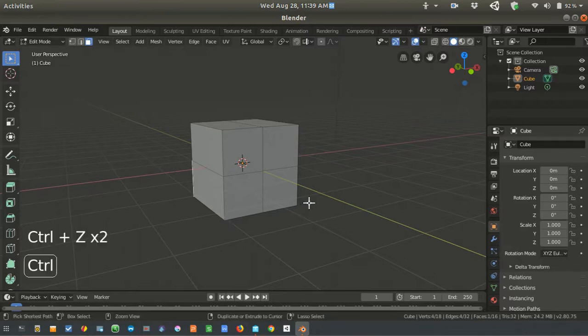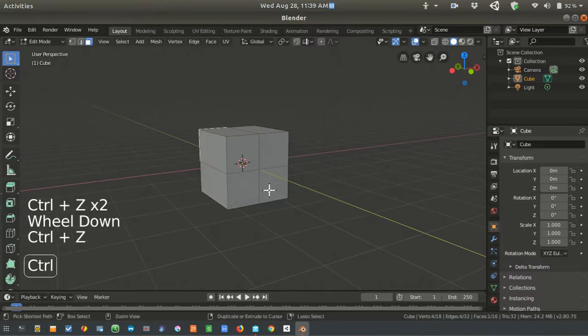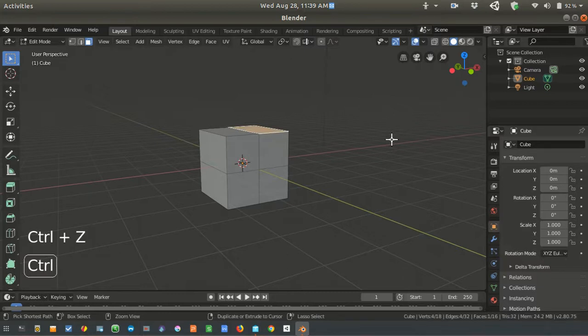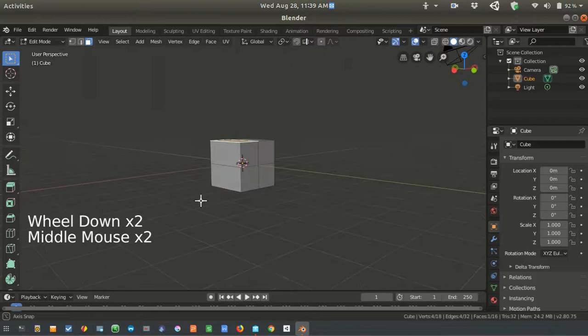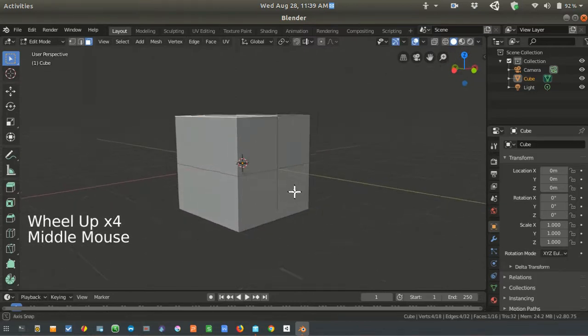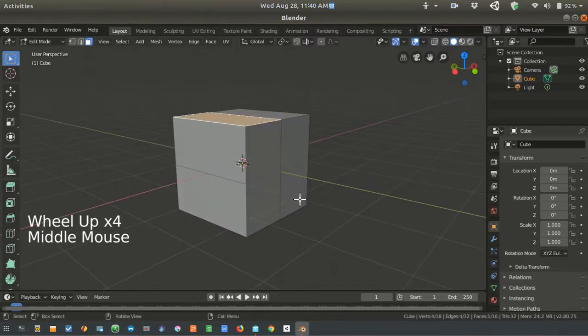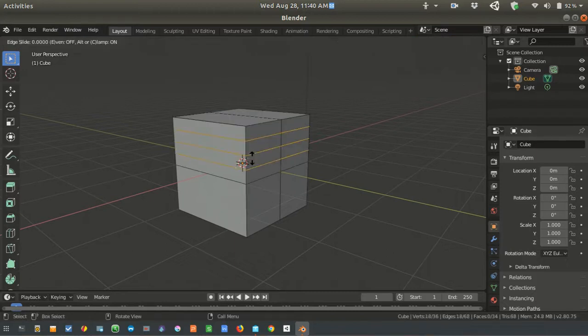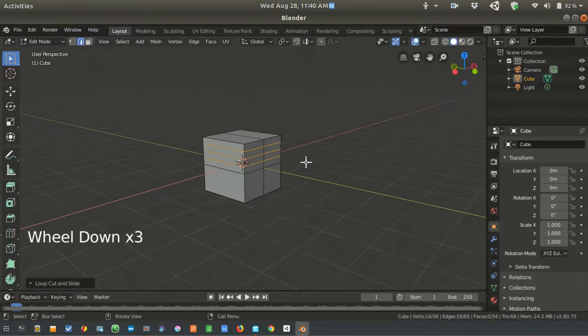You also can add more loop cuts by scrolling up and scrolling down. After you press Ctrl+R, you can scroll up and scroll down to change the number of cuts. Scroll up, see, it increases the number of loop cuts. Scroll down to reduce the number of loop cuts.